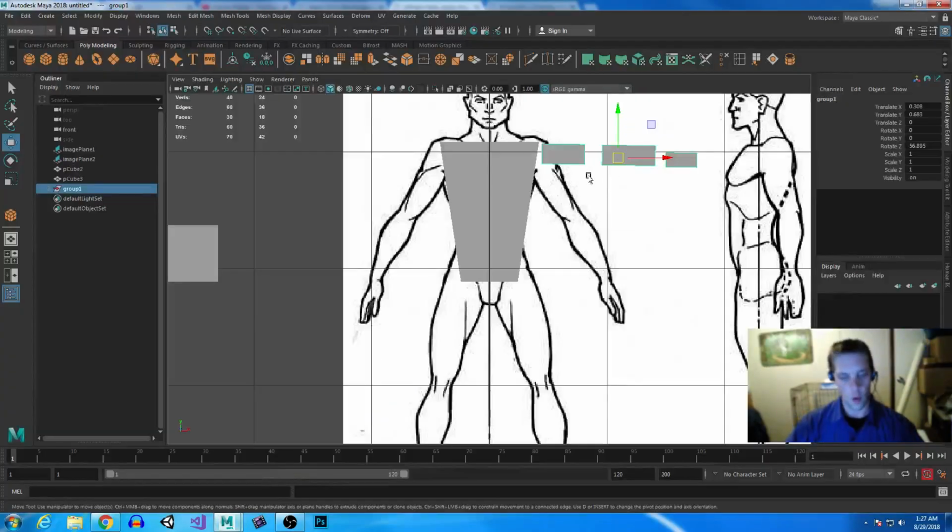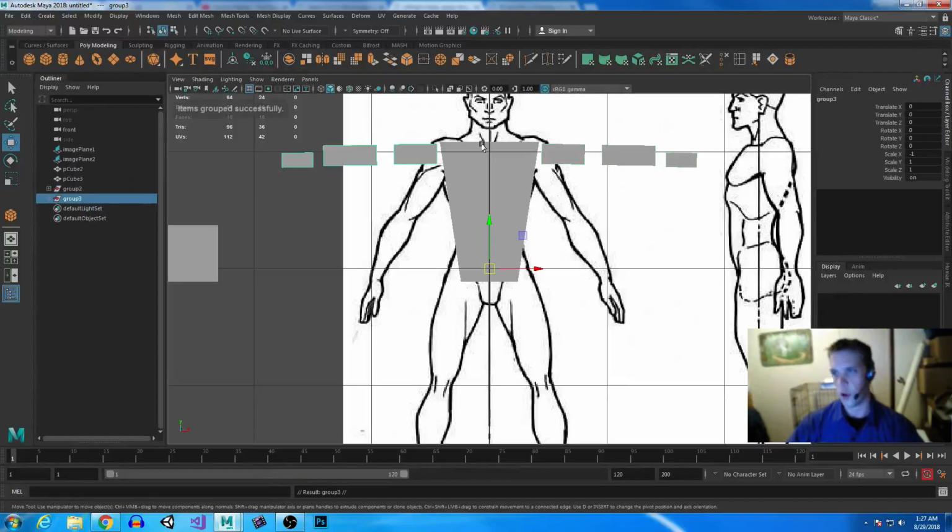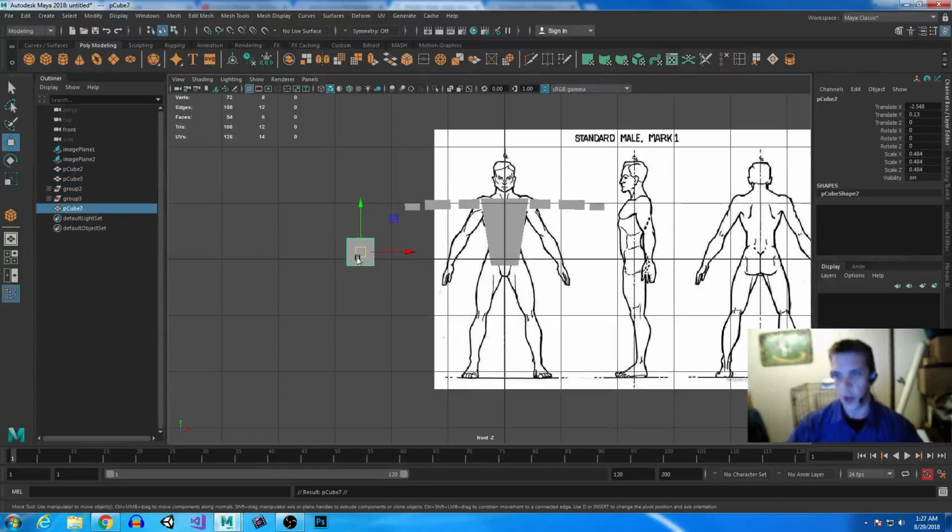So right here we're going to hit Control G again. I'm just going to go ahead and duplicate those over. As you can see, I'm not even taking time to line them up. I really don't care. So I'm going to go ahead and scale this in a little bit.